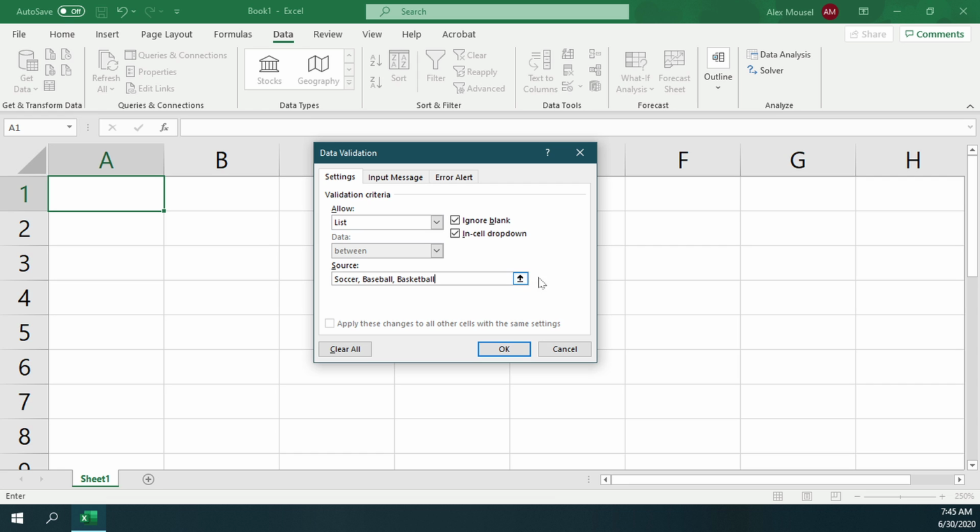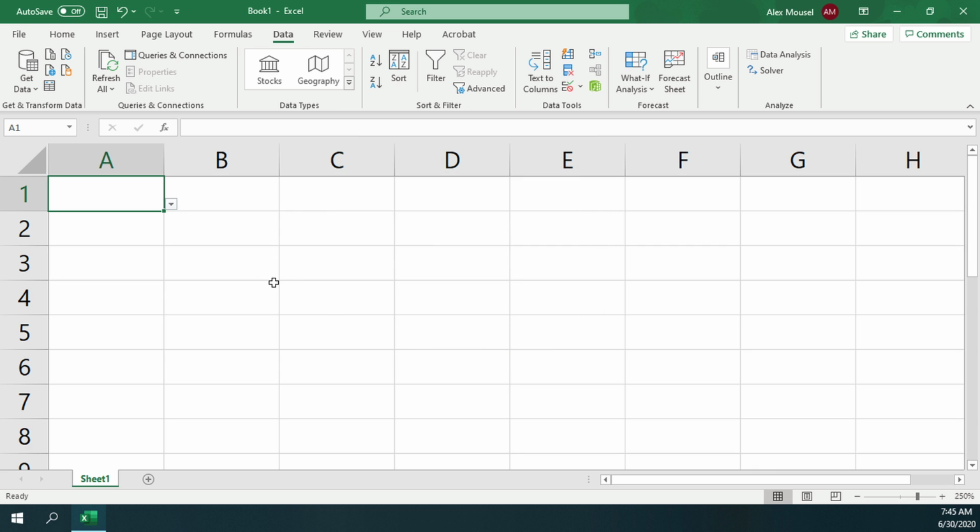Or like I said before, you can just select a range of cells that you already have pre-populated with what you want to fill in. Go ahead and select OK. And now if you go over to cell A1, there's going to be a little drop down option here. If you select on that, it will then give you those different options that you can use to pre-populate it.